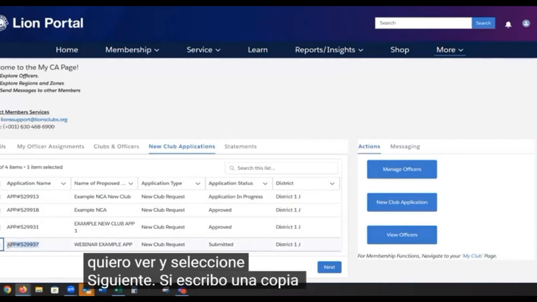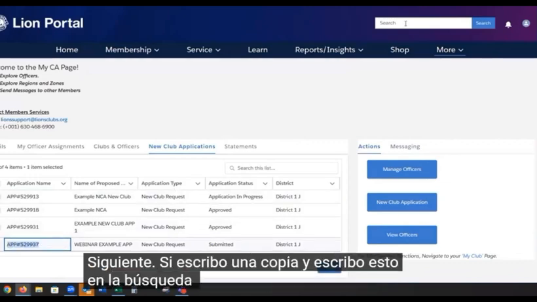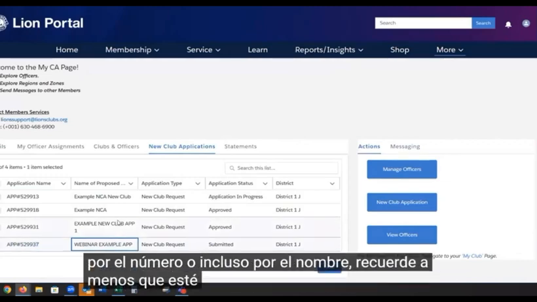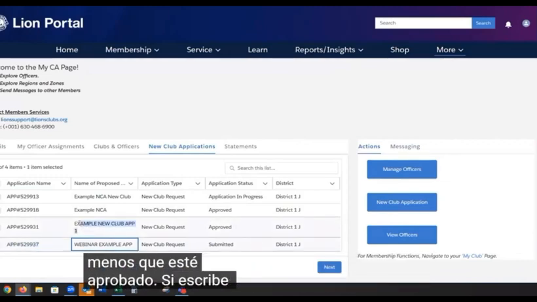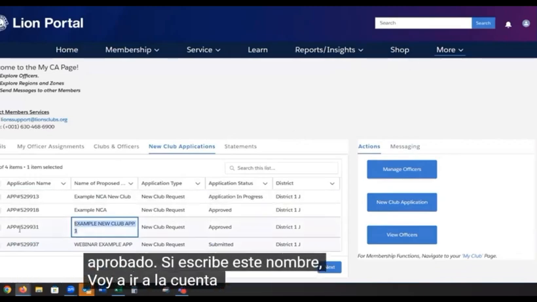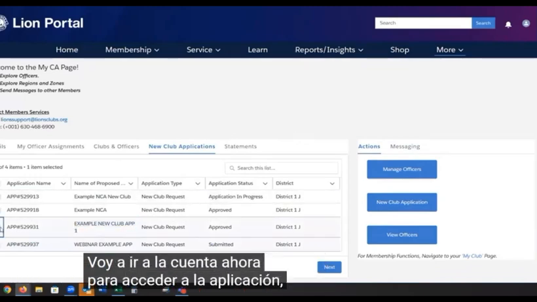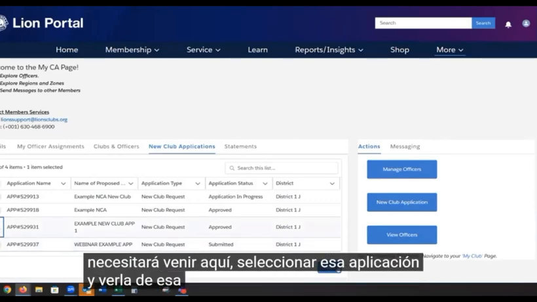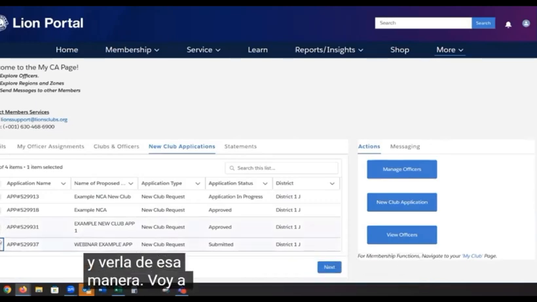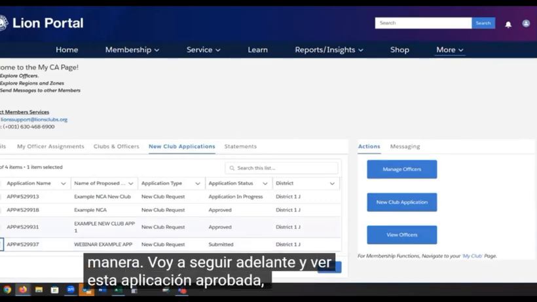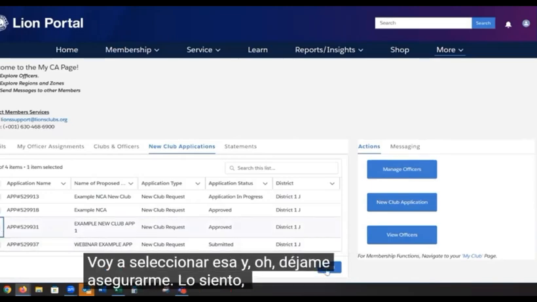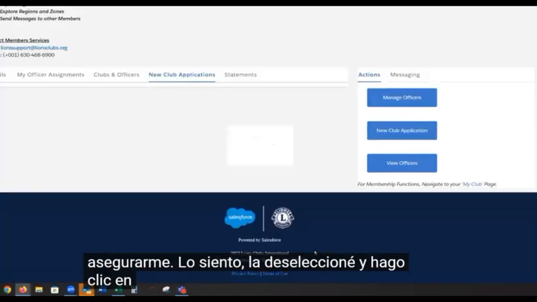If I type in the universal search, I will get there by the number or even the name. Remember, unless it's approved, if you type in this name, you're going to go to the account now. In order to get to the application, you're going to need to come here and select that app and view it that way. I'm going to go ahead and view this approved application. So I'm going to select that one, and let me make sure I deselected it, and click view.